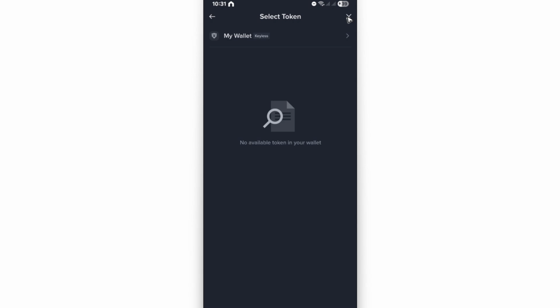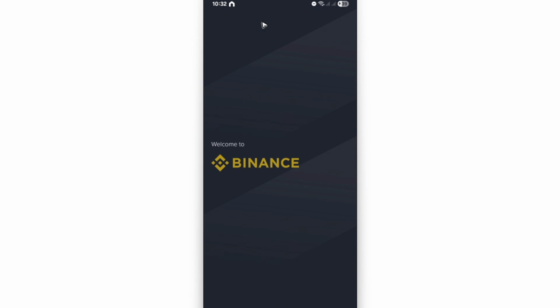And once that's done, in no time, you will receive your transferred USDT from Web3 to your exchange right here. And that is it.